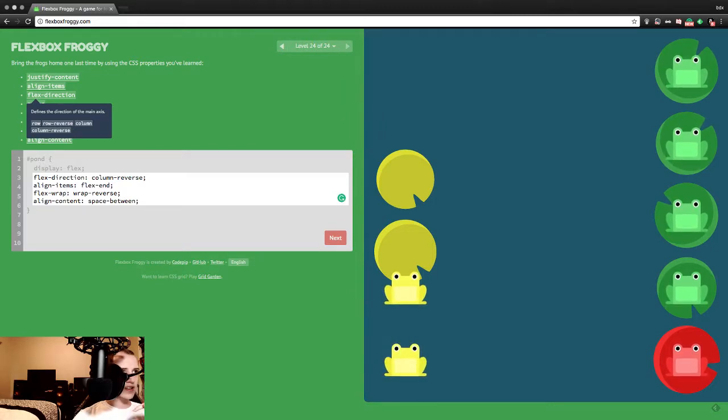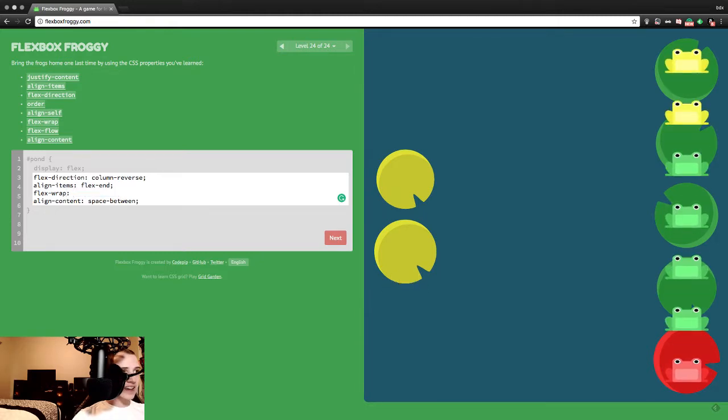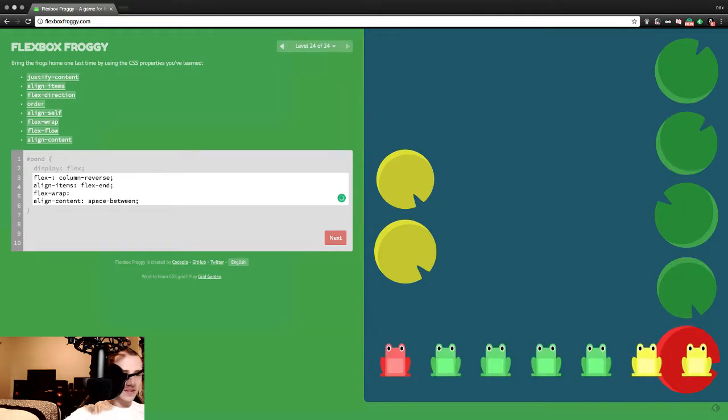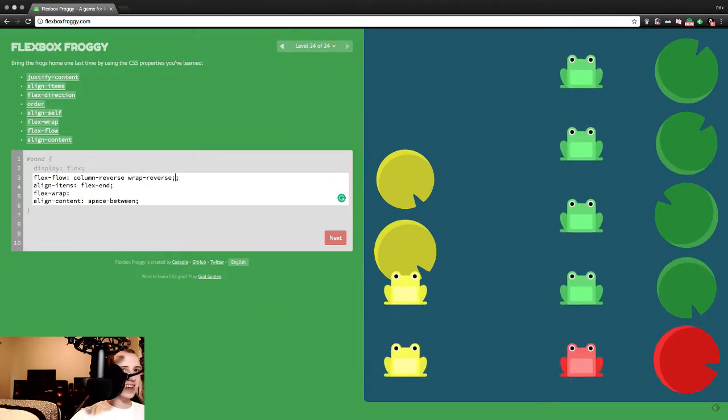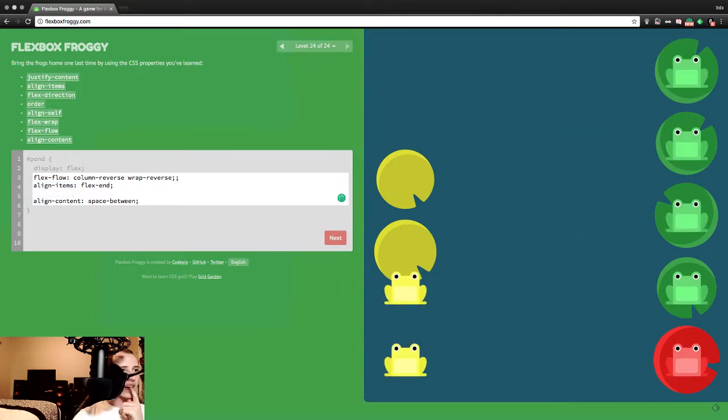Flex direction, column reverse, and flex wrap, wrap reverse. So we can take this, cut, flex flow, space, column reverse, wrap reverse, align items. Wait. Align items, flex start? I don't even know if we need this. I don't think we even need that.